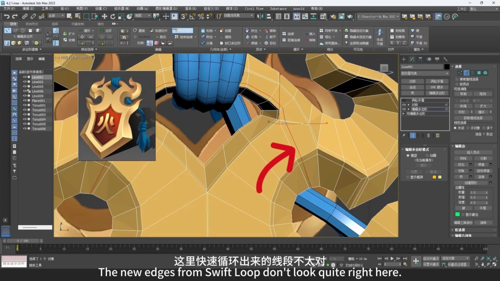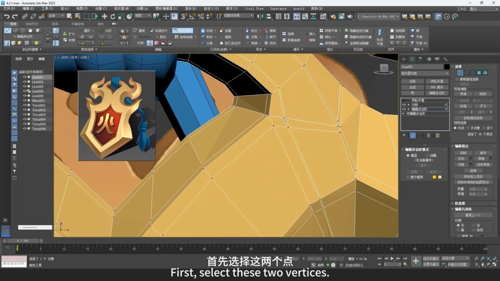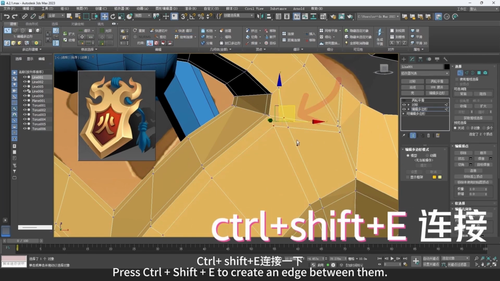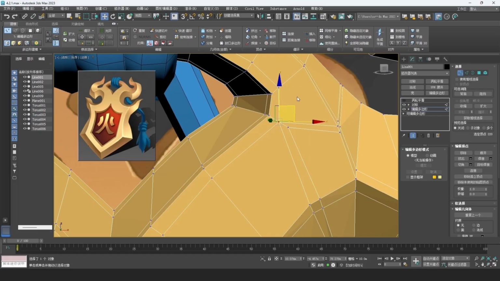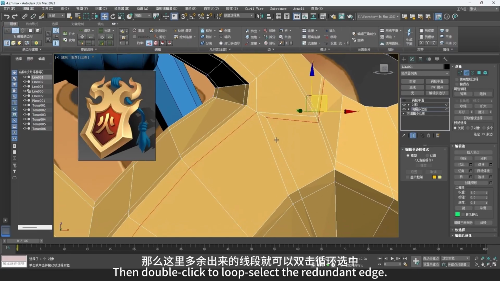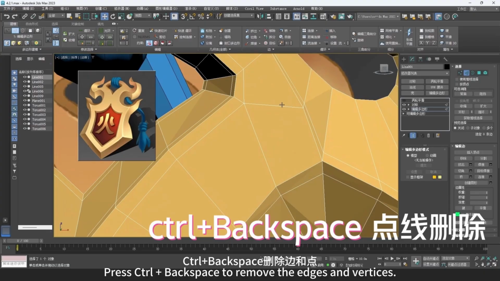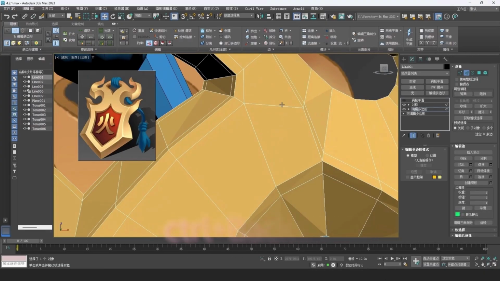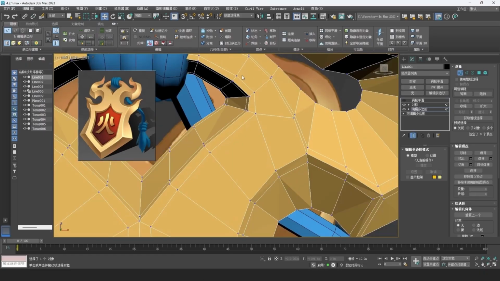The new edges from Swift Loop don't look quite right here. That's fine, we can fix them manually. First, select these 2 vertices. Press Ctrl plus Shift plus E to create an edge between them. Right-click and collapse them to a single vertex. Then double-click to loop select the redundant edge. Press Ctrl plus Backspace to remove the edges and vertices. Now, the topology in this area looks clean.